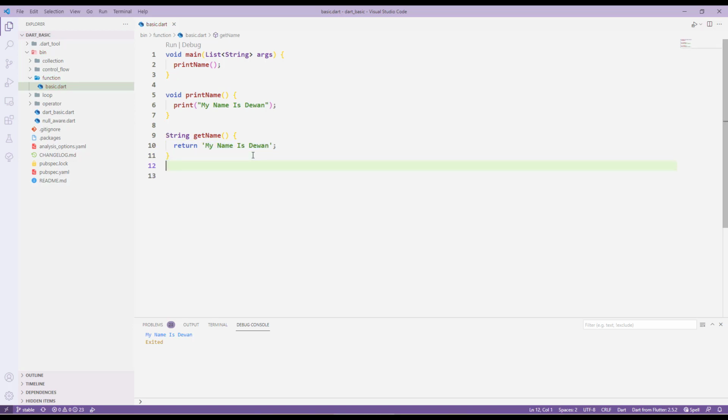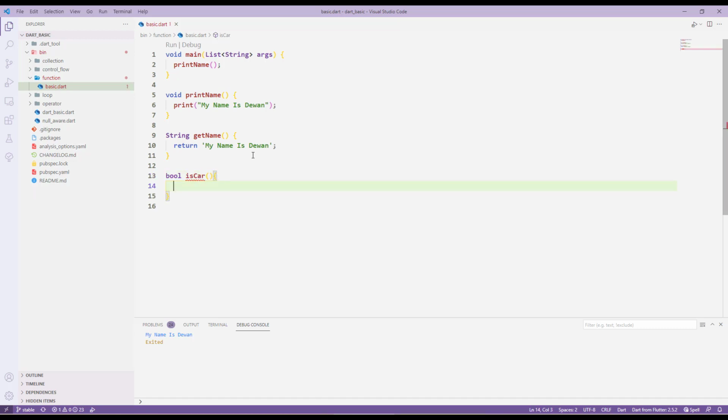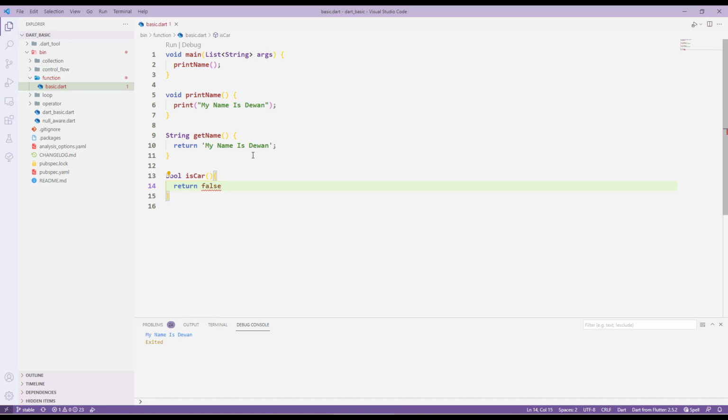And similarly, if you say that the return type is boolean, and I'll just give it a name, let's say isCar or something, you can just return false from here. So this is a boolean, and if you try to return something like 10, it will give an error. So this is the return type that we are going to learn.